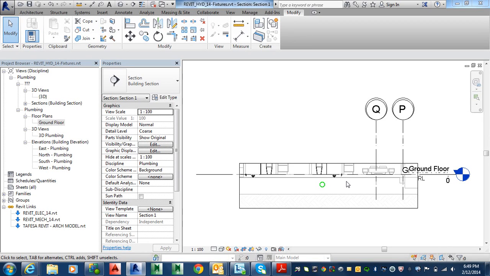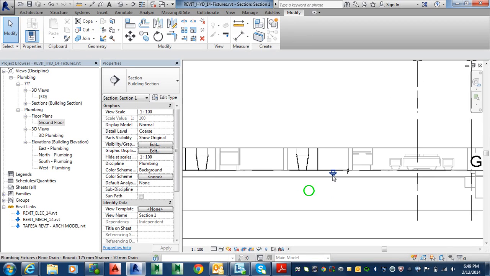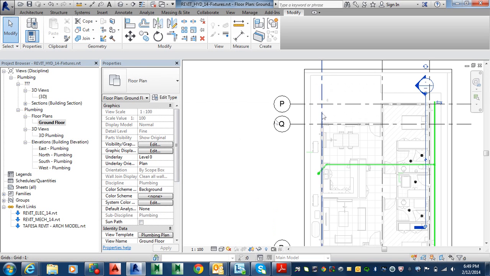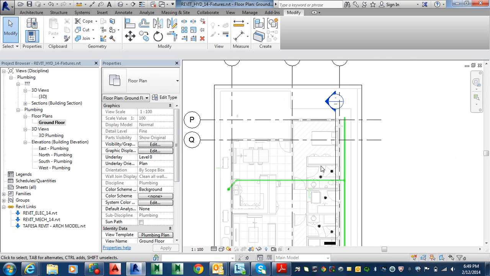Sloping up. I'll undo that, start again. Slope it down. Minus 300 is my offset. Now 300 mil. 545.